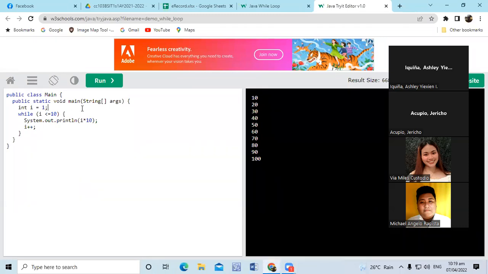So to help you, this would be your initial or starting value. Within the parentheses is the limit condition. This one is your interval, which is an increment operator. You know how to count, right? If you were asked to display all multiples of 5 from 50 to 1, what would be your initial value?